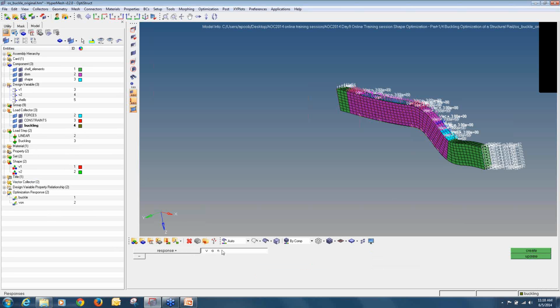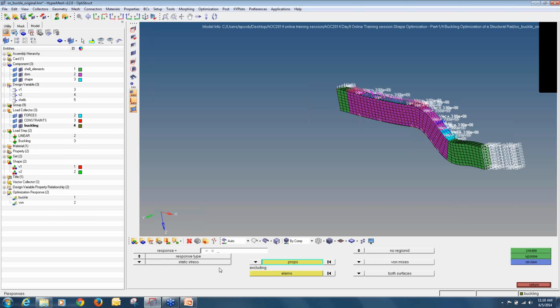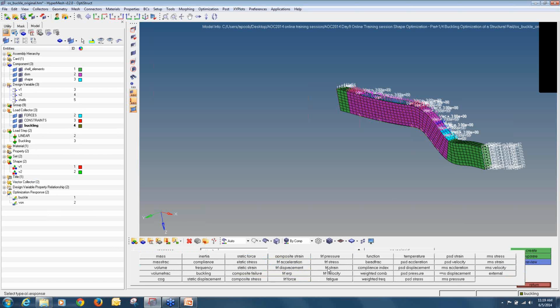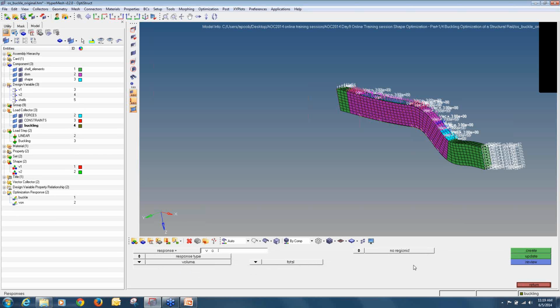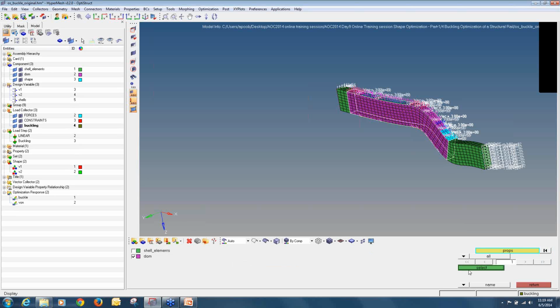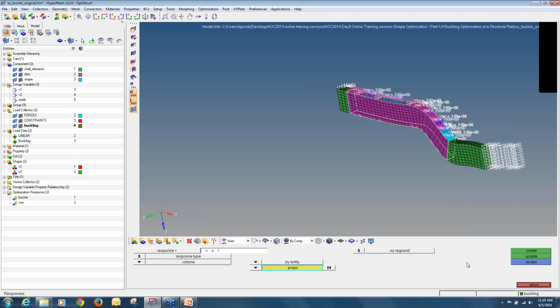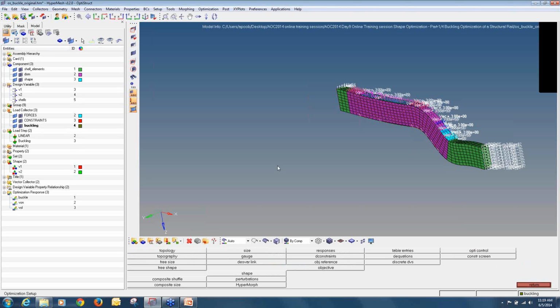So one more response has been created. Now we will create one more response as volume. Select the response type as volume. Keep all the other parameters as it is, but changing the options to by entity and selecting the properties of dome, because I want to change the volume of the dome only. Click create and return. So I have defined three responses, one for buckle, one for static stresses and one for volume.